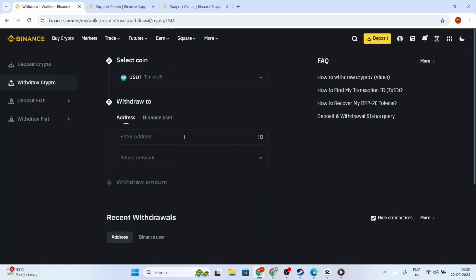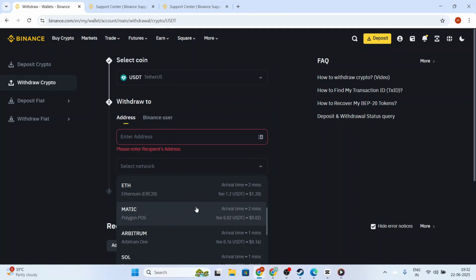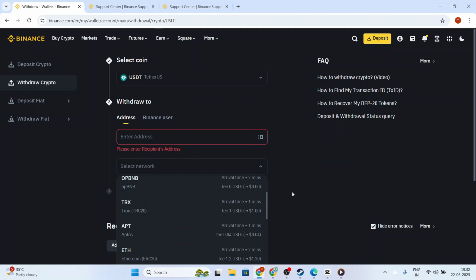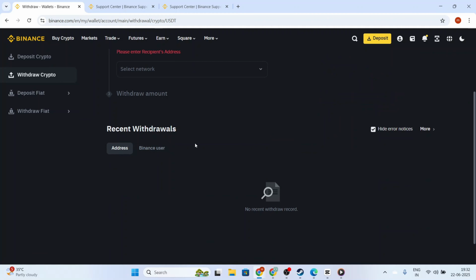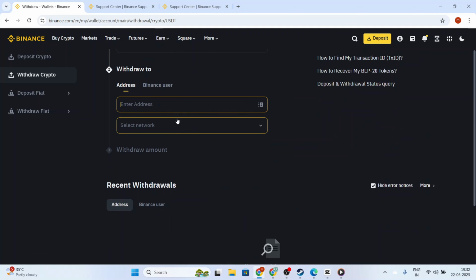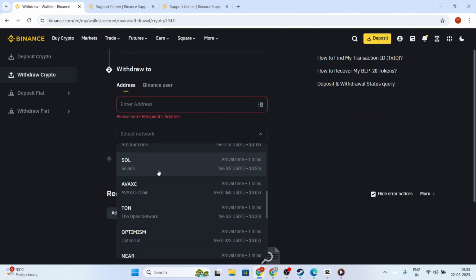Now, specify the amount of USDT you wish to withdraw. Be mindful of any minimum withdrawal limits and the fees that may apply. After confirming the amount, carefully review all the details. This is your final opportunity to catch any errors before moving forward. Once you're confident everything is correct, go ahead and click the Submit or Confirm button.